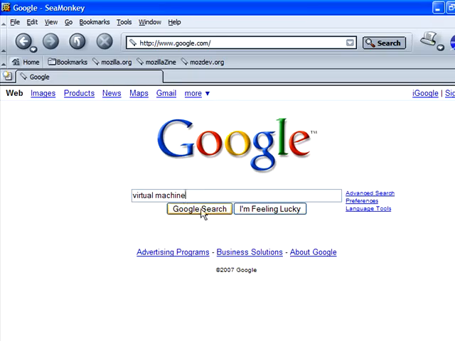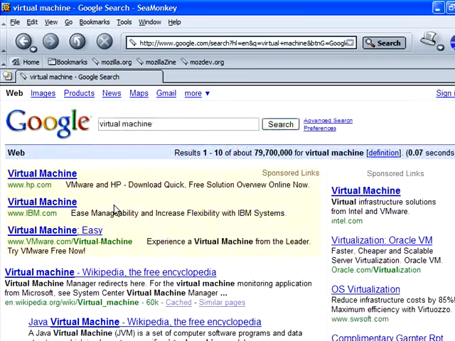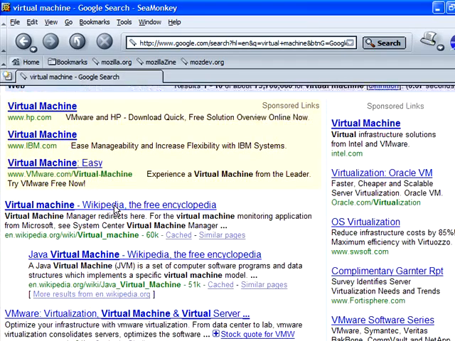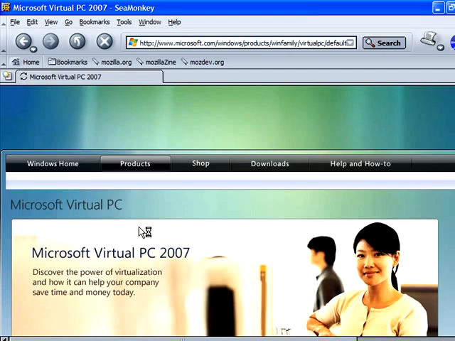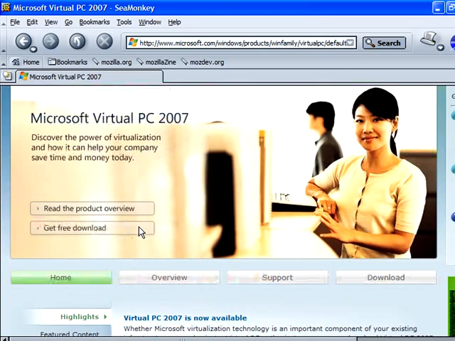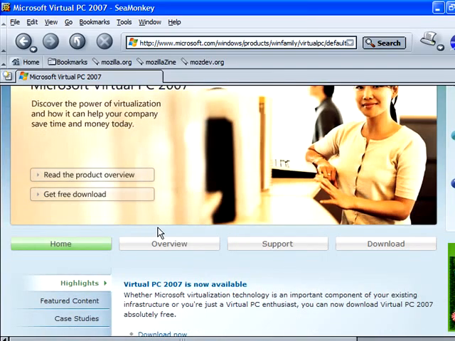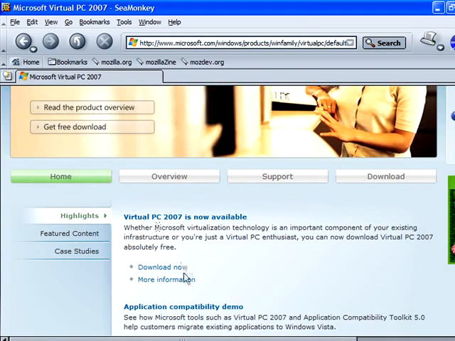So after you type virtual machine into your Google page, you click on Google search. When the page comes up, you want to scroll down and you're looking for, right here, Microsoft Virtual PC 2007. You want to click on that. Okay, and that's going to bring you to your download site, or your information site, I should say. You can go to download now.